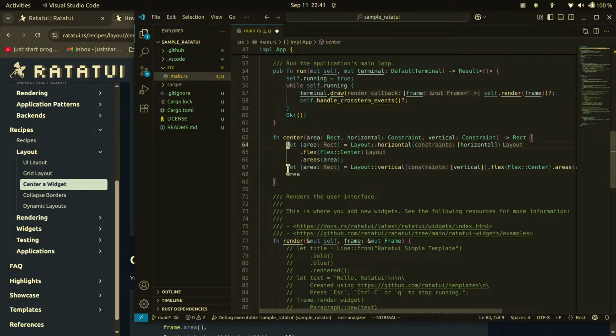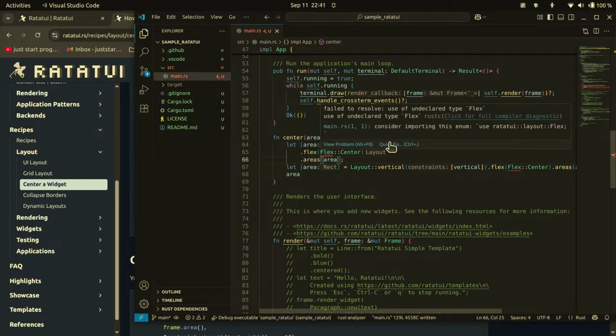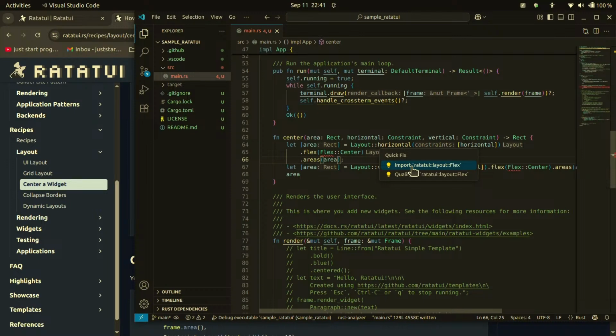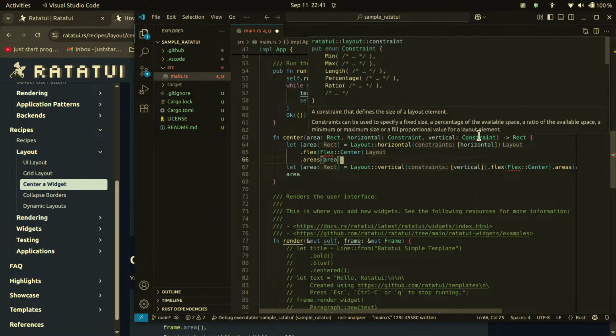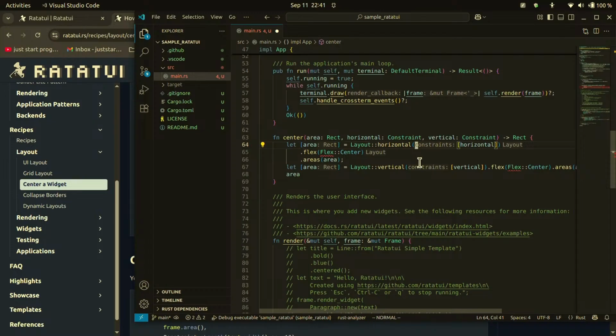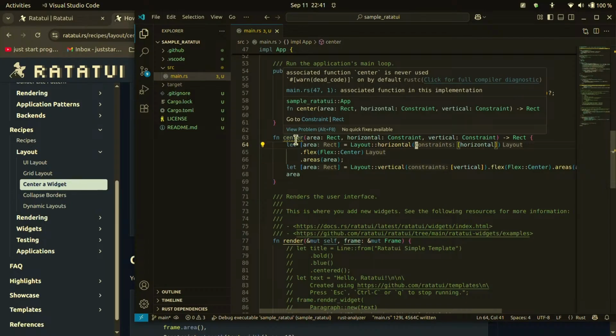Okay, so this one will return area. It's a rect. Flex. So we need to add flex. Import layout flex. Save it again. Okay, so center is not used. That's why there's a warning.